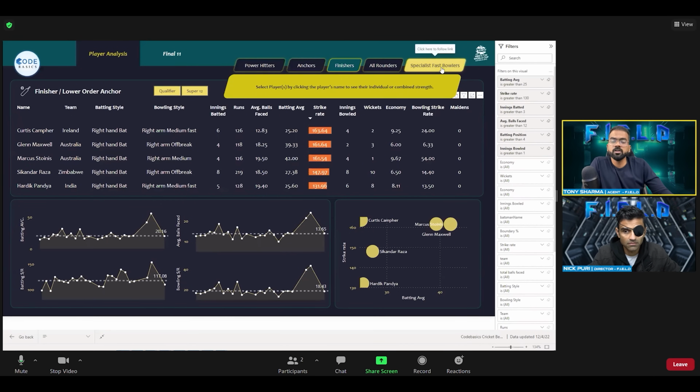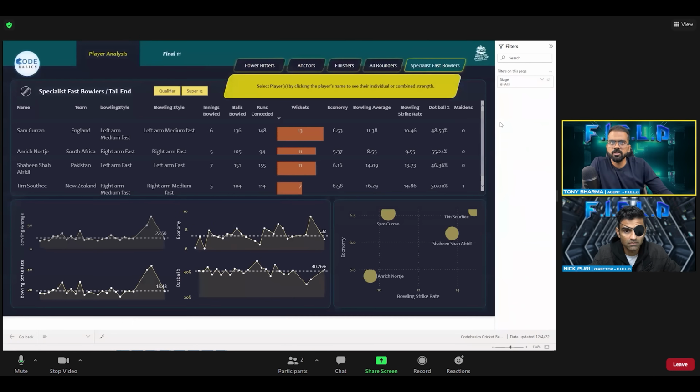I'll go to select my specialist fast bowlers first, so that it becomes very easy for me to decide whether I need a fast bowler in the position, or whether at all I need a bowler in the position, if I need a good bowler or a good batsman in that position. So I will select my fast bowlers first. So here my selection is super, super, super easy.